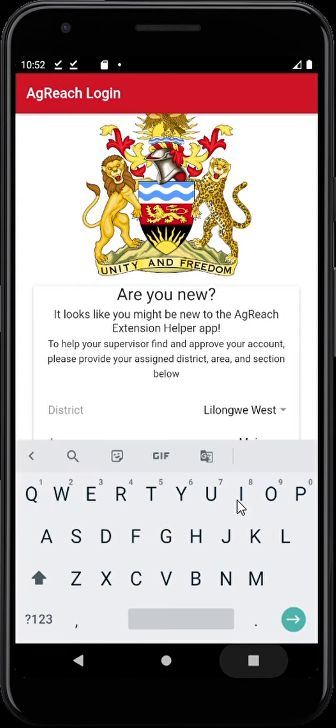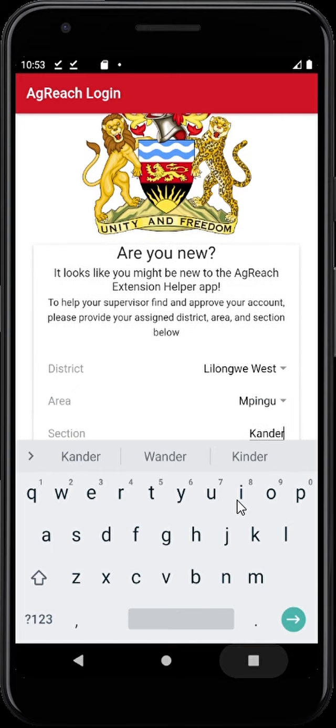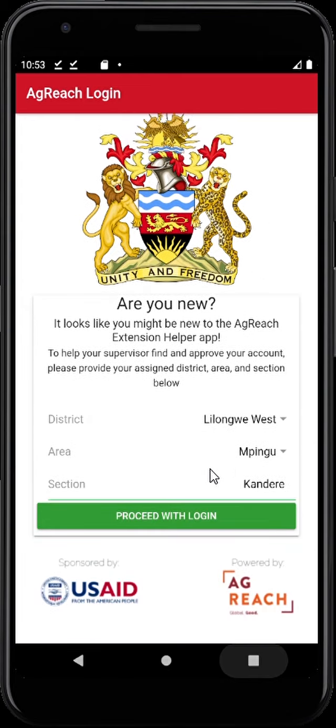Finally, click on the section and type in the section in which you're assigned. For this example, I'll say I'm assigned to the Kendare section. Then click Proceed with Login.